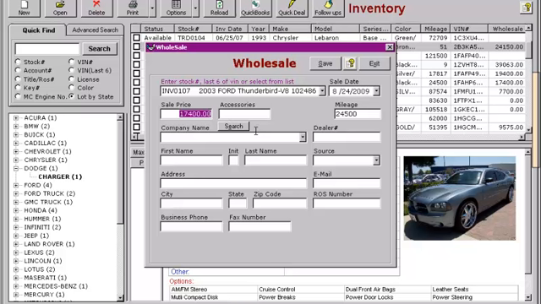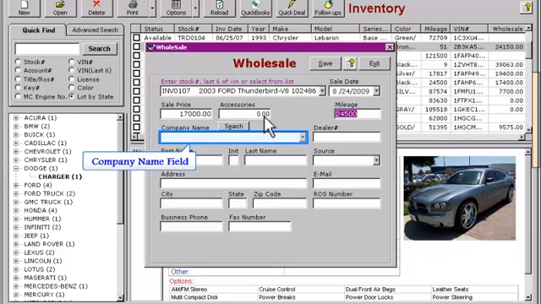If the vehicle has a wholesale book value entered onto the vehicle details screen, that value will populate the sale price field here in the wholesale deal. The value may be changed if so desired by entering a new value into the field. If any accessories are being sold along with the vehicle, add their sale price here. If necessary, we can also update the vehicle's mileage using this field. Next, we have the company name field, where we need to enter the name of the wholesale customer.